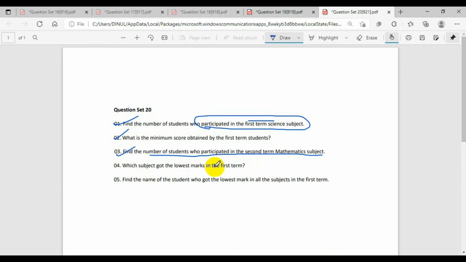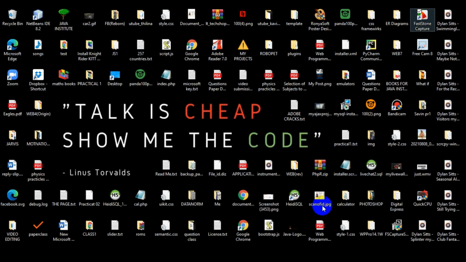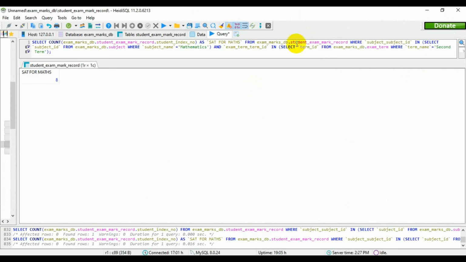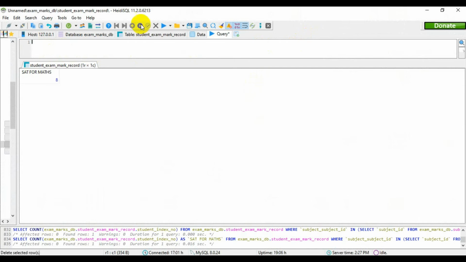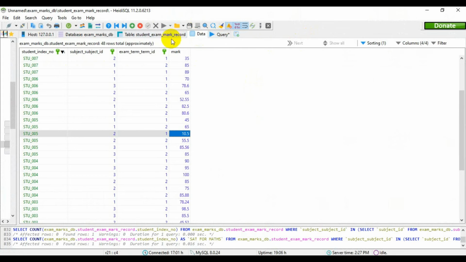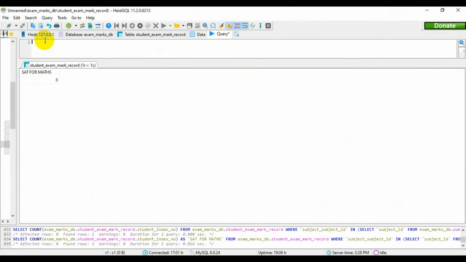Okay. Now we are asked to find which subject got the lowest mark in the first term. Now, if you can remember, we searched the lowest mark. Now we are supposed to find the subject which has the lowest mark. Now I'm supposed to select. Since the subject name is in the subject table, I am going to search from that.